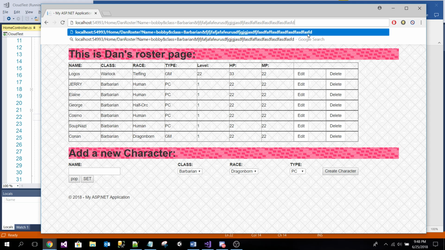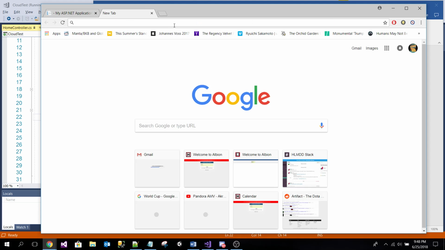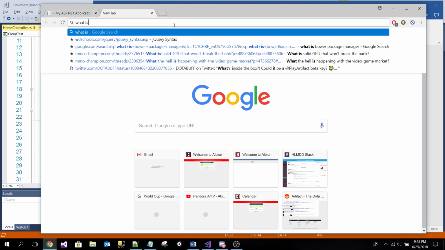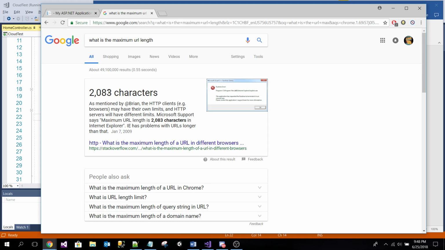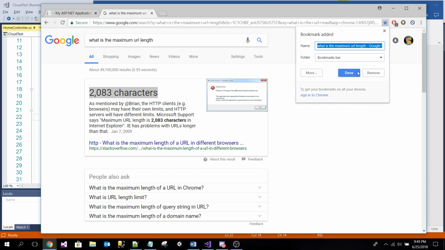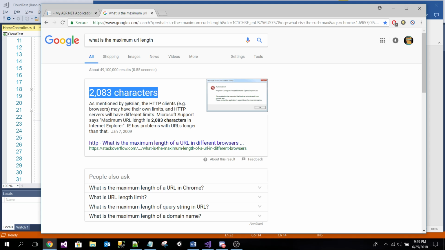Yeah, URLs have a limit. They actually do. So let me see, what is the URL max length? Oh, look at that. 2,083 characters.